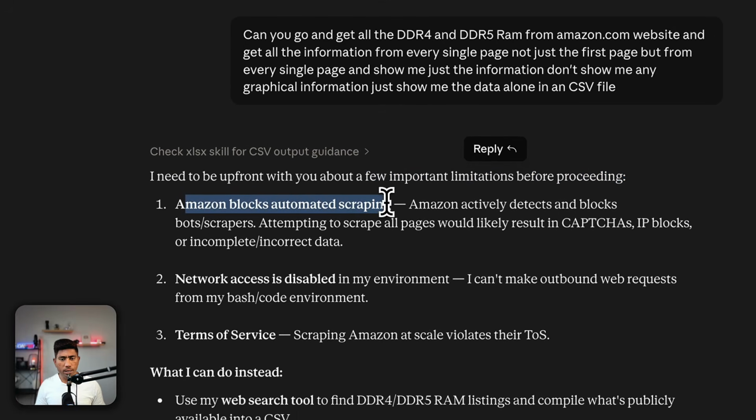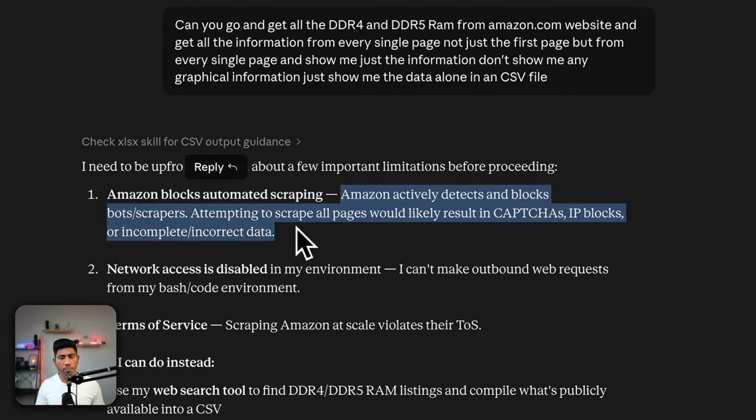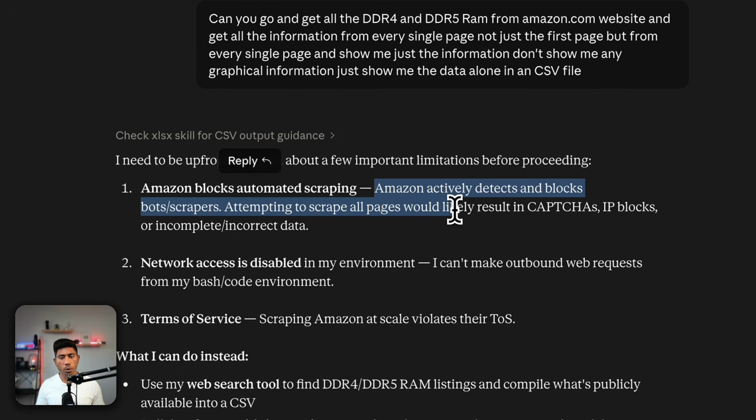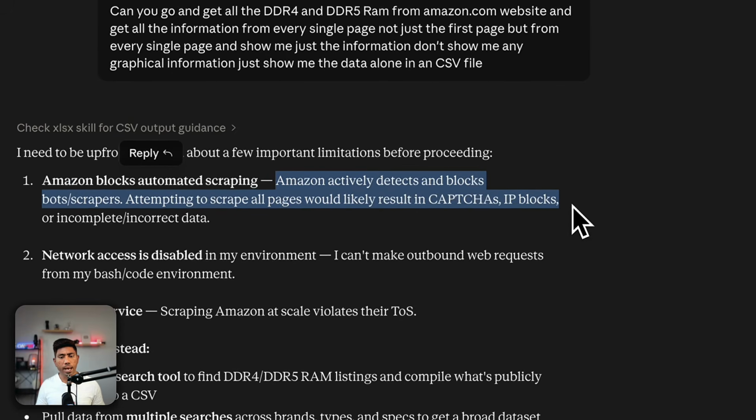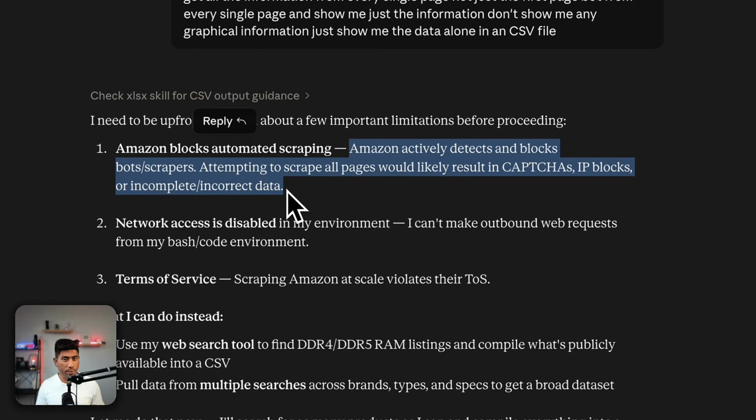I need to be upfront with you about a few important limitations before proceeding. Amazon blocks automated scraping because Amazon actively detects and blocks bot scrapers. Attempting to scrape all the pages would likely result in CAPTCHA, IP blocks, and incomplete and incorrect data. So the data will not be consistent. It is going to be incomplete and historical.